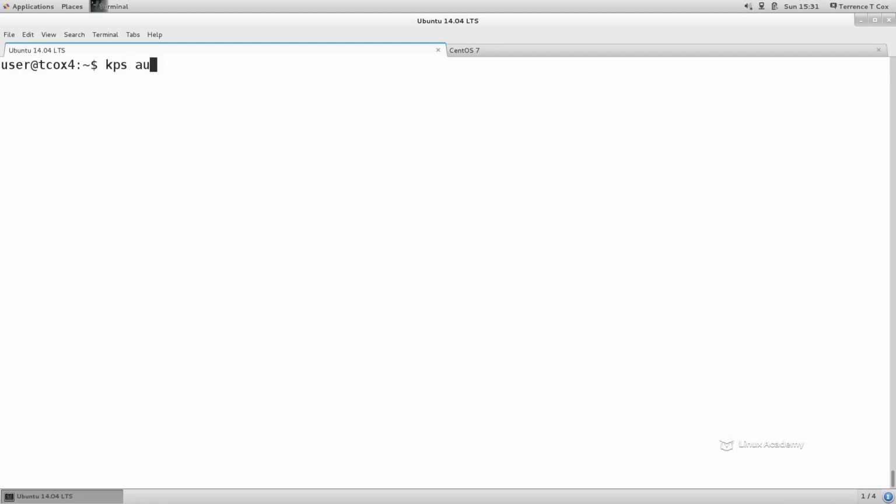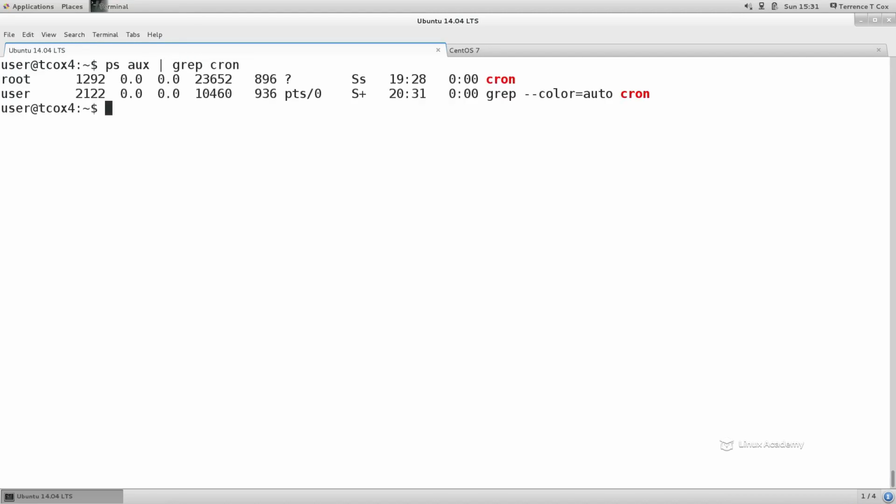So when we looked at ps aux on the cron process, and we saw that it was 1292, what we could do is just do a kill on 1292. But watch what happens when I try to kill the cron process. The operation is not permitted. And why is that? Because the root user is the owner of the cron process.